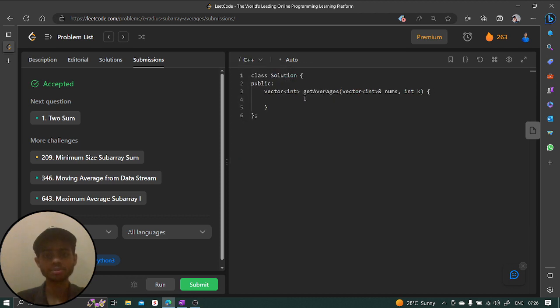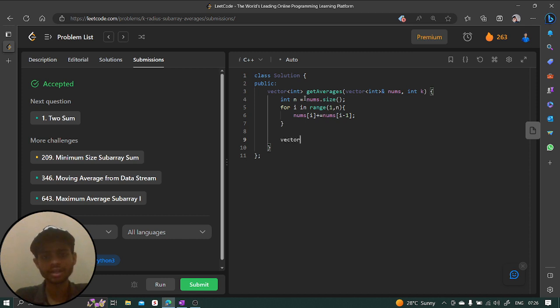Quickly, let's solve for C++. So first of all, we are going to calculate the length, which is nothing but nums.size. And after that, we are going to first of all do the cumulative sum. We don't want to forget it. So we are going to say for i in range of n, 1 to n, nums of i plus equal to nums of i minus 1, right? It is not Python. After that, we are going to create a vector for the average, of size n and default value minus 1.